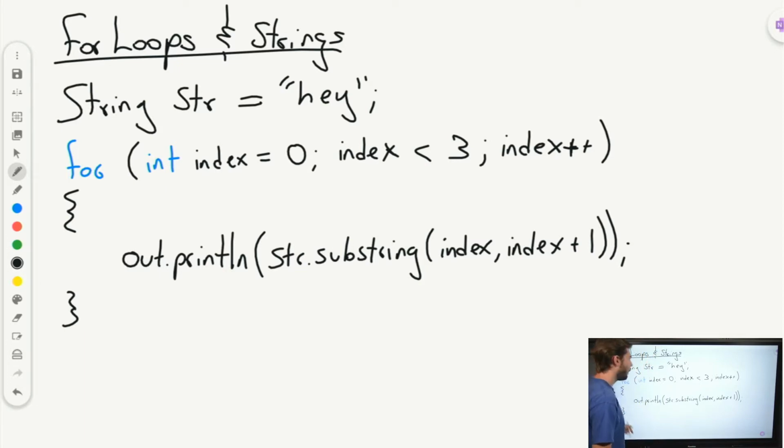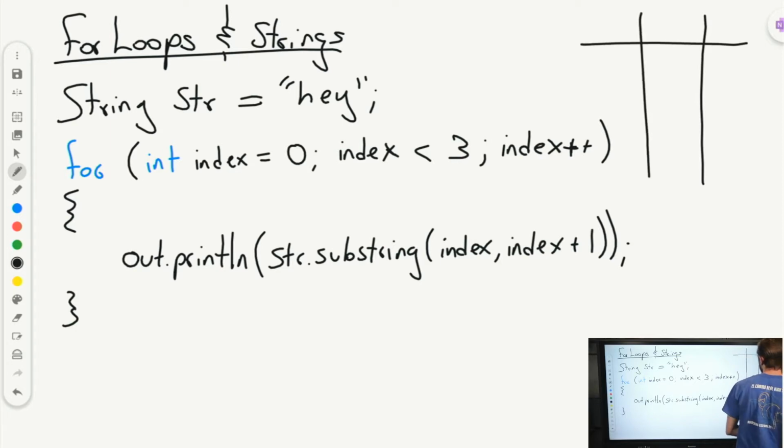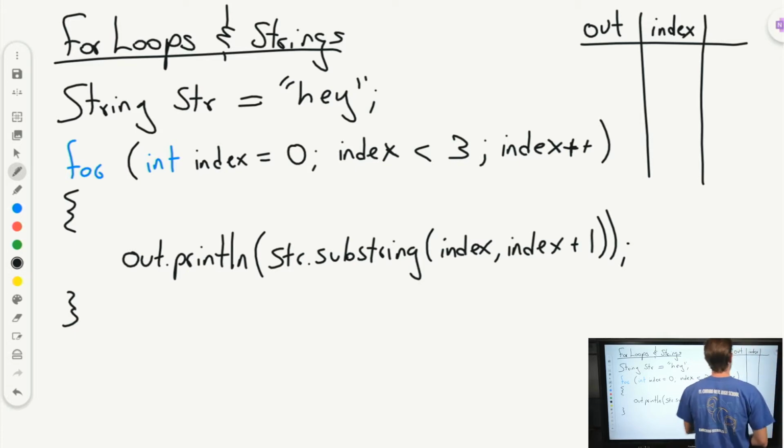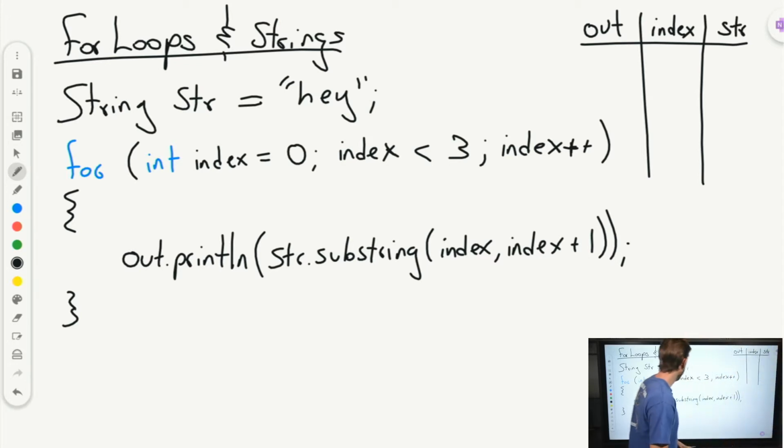So let's use our friend the code trace. We'll squeeze it in over here, and we're going to need 3 columns here. I know I'm going to have 3 lines here, so we'll say out here. And we need to track index, and we're going to track str, just so that we know where things are. Okay, so our index, we're going to give an initial value of 0 here, and str has the value of hey.